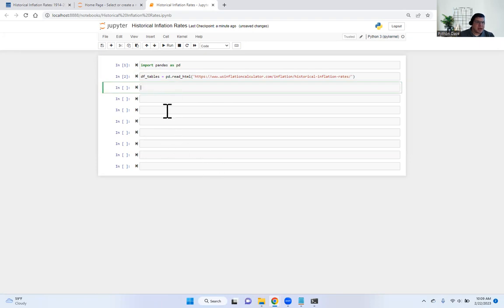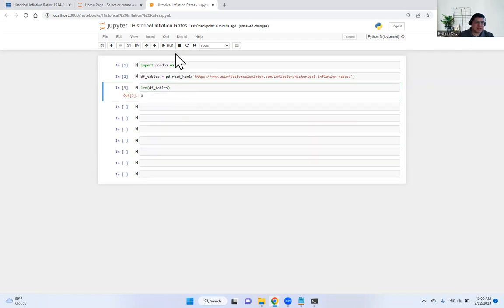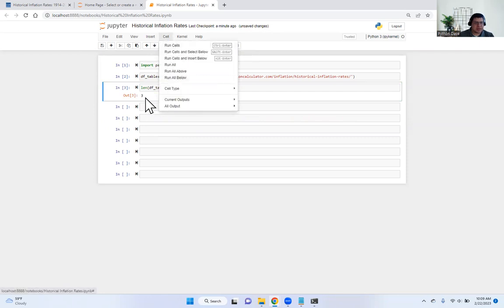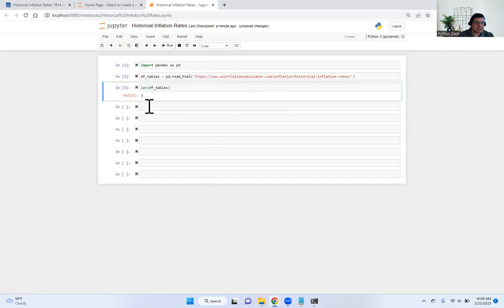Okay, so what happens whenever we do that is it goes out to this web page and pulls every table it can find and saves them here. To see how many tables it pulled, we're going to use the len function from Python and put our variable that we saved, df_tables, in here. We'll run it, either by hitting Control Enter or Run Cell while you're clicked in it. It returned 3, so we can see that there are 3 tables.